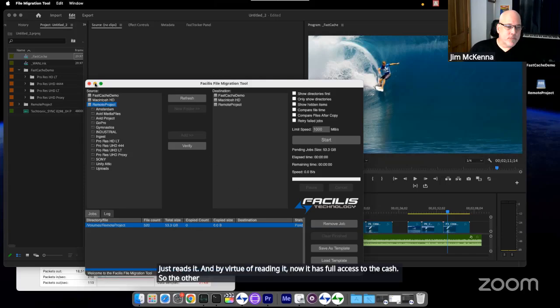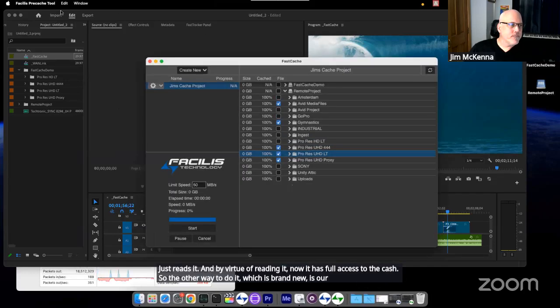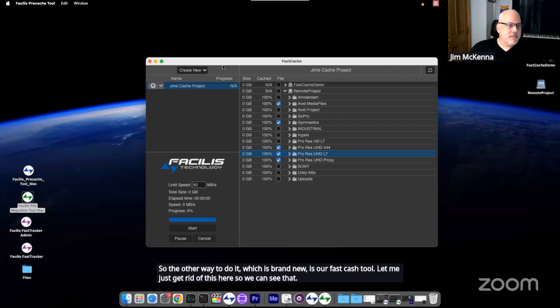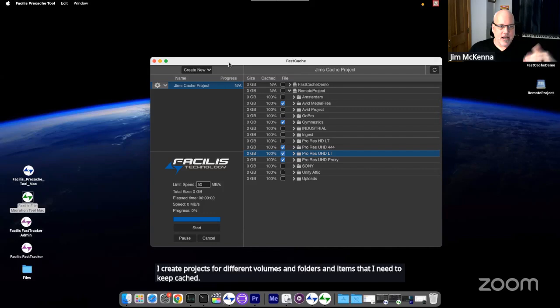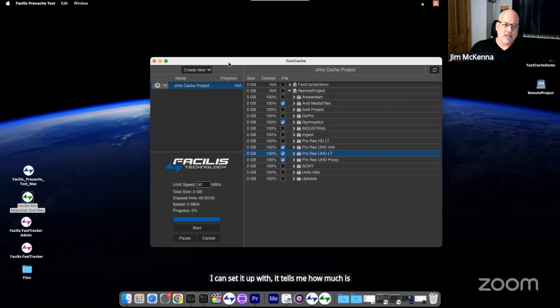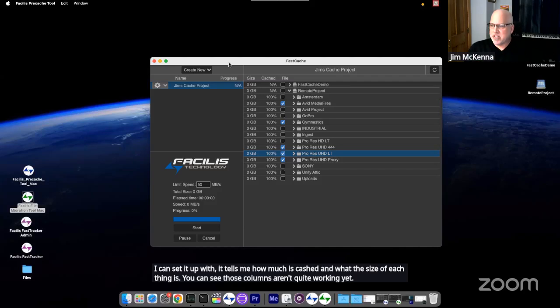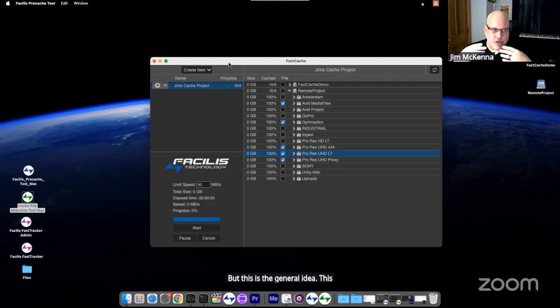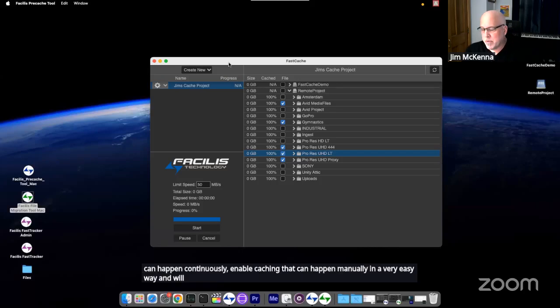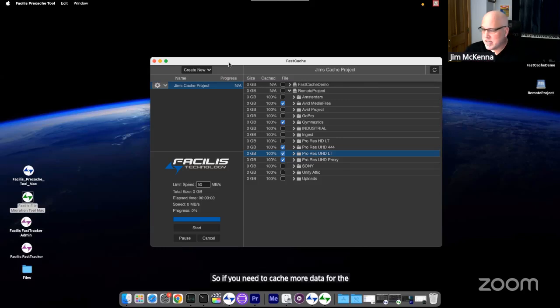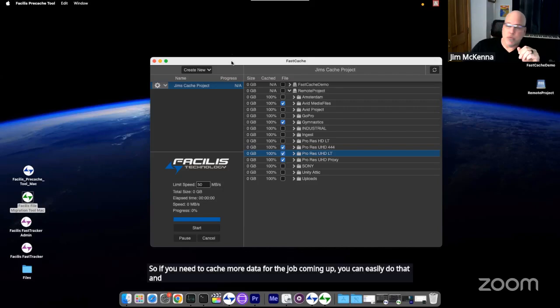The other way to do it, which is brand new, is our FastCache tool. Let me just get rid of this here so we can see that. This is yet to be shipped. It's in development right now, but this is the FastCache tool. I create projects for different volumes and folders and items that I need to keep cached. It tells me how much is cached and what the size of each thing is. You can see those columns aren't quite working yet, but this is the general idea. This is a method by which to enable caching that can happen continuously, or manually in a very easy way, and will happen in the background as well. And we'll also tell you what is cached in the server on the volume and what is not. So if you need to cache more data for the job coming up, you can easily do that and get that ready to work.